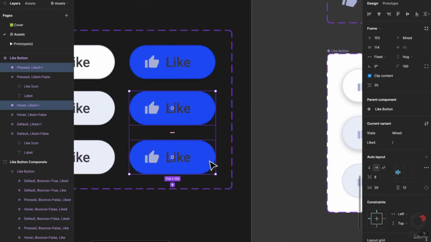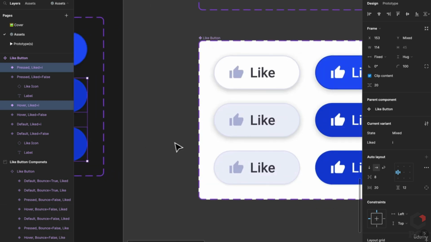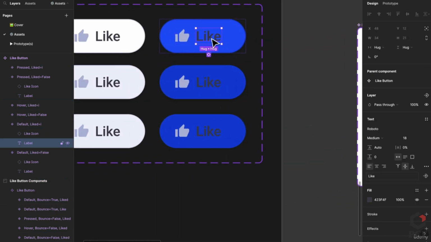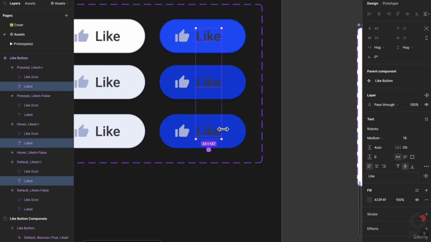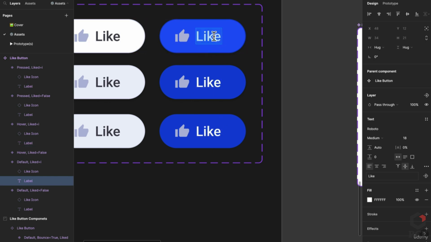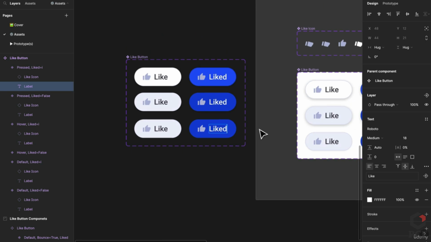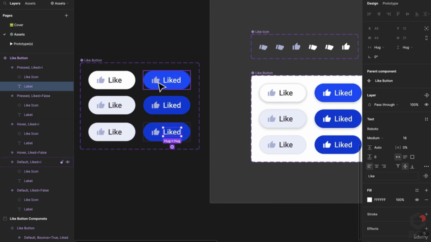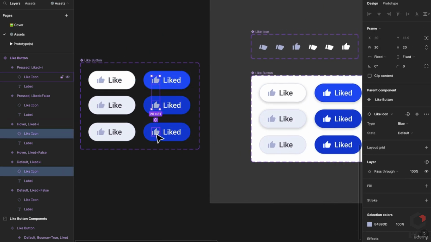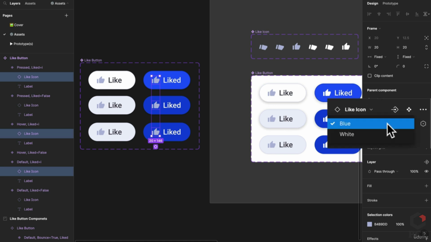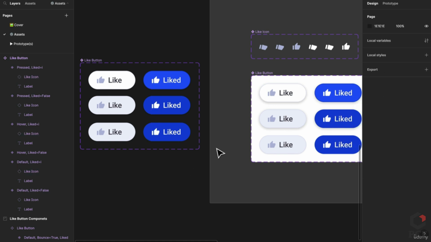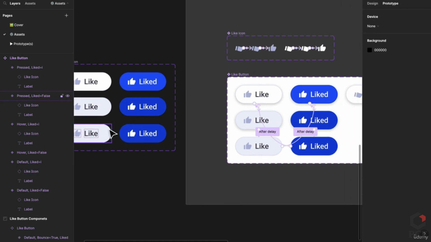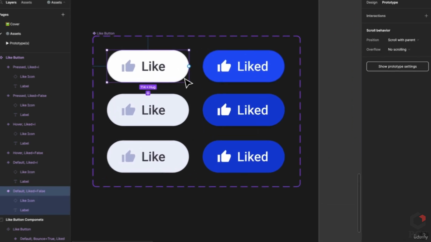So this is going to be the same color as that border. And over here, it's going to be white. But we have to make sure that now it is liked. These little ones over here, they're going to be white. And we can now start playing around with prototyping.